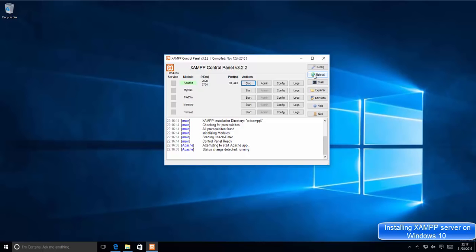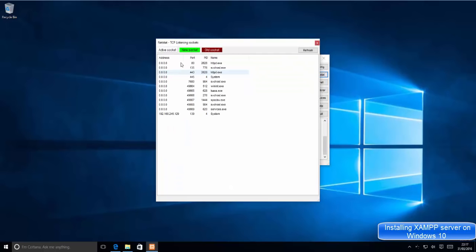So I'm going to just click netstat, and it will show you all the ports which are occupied by some programs. You can see right now port 80 is occupied by my Apache web server, but it will show you the description of all the services which are occupying some ports. So you can detect which app is occupying this.